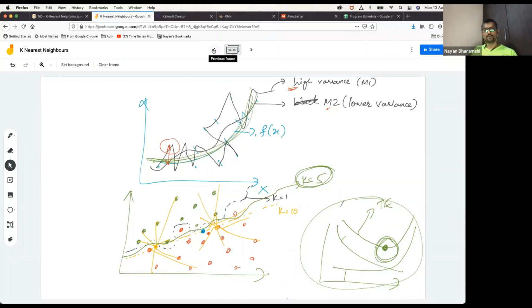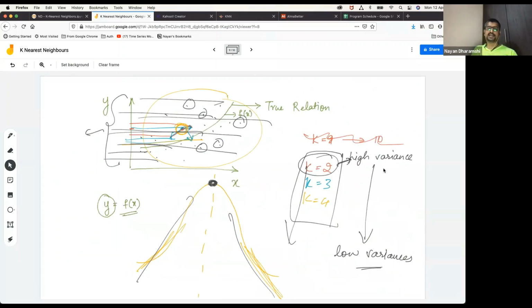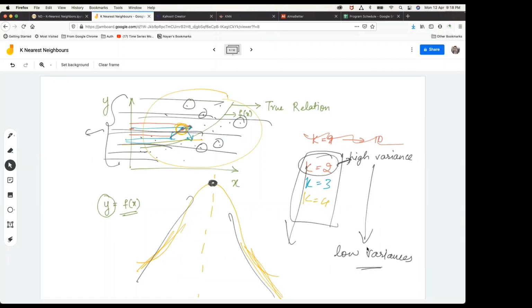Okay, this might get you some questions, so let's see if we have any questions on KNN and how lower k has high variance, and as we increase the k, the variance decreases. Any questions on this? Hi, Neil.